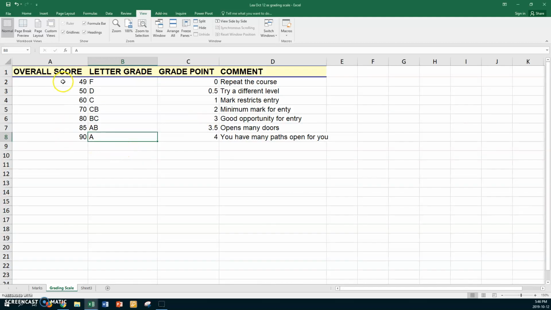Okay, we have our marks. Note that 49 is the lowest in our table, so anything under 49 is not going to be found. And then there's 50, and 50 to 60, 60 to 70, 70 to 80, 80 to 85, 85 to 90. So there's a range of marks. If you're between 50 and 59, you're going to get a D. If you're between 60 and 69, you'll get a C. If you're between 70 and 79, you'll get CB. So there's a range of marks to be aware of.